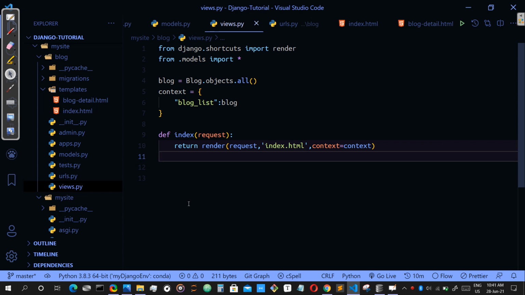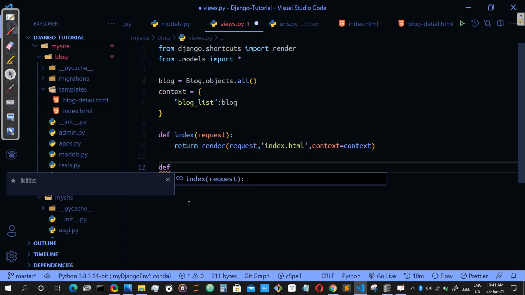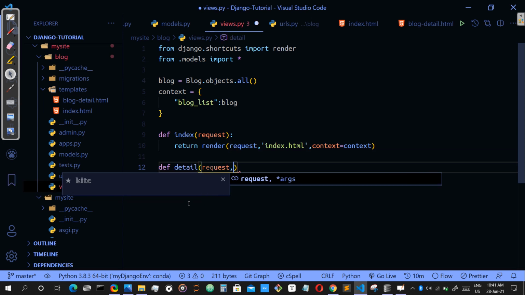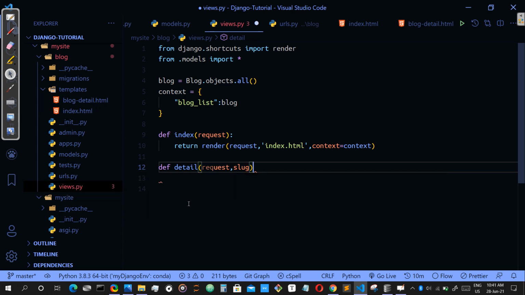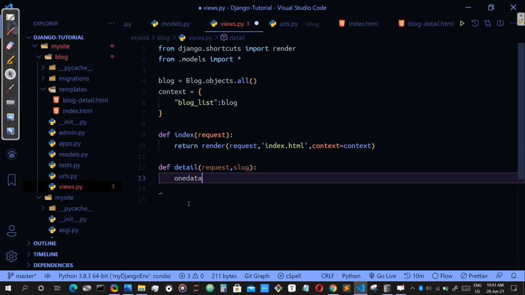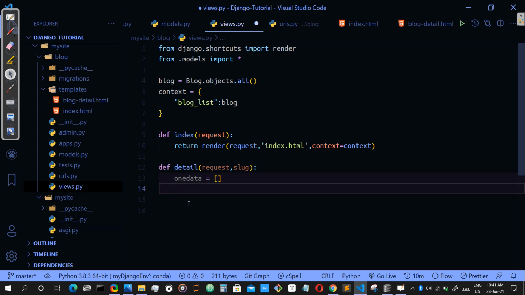Now we are going to create something called def detail. This is for our blog detail, and we are going to pass the request. Also we are going to pass something called slug, because by looking at the slug we will be deciding which blog to show in that page. So we are going to create an empty list to store the blogs that have the same slug. I mean, the slug can't be the same, but for safety purposes we are taking this.